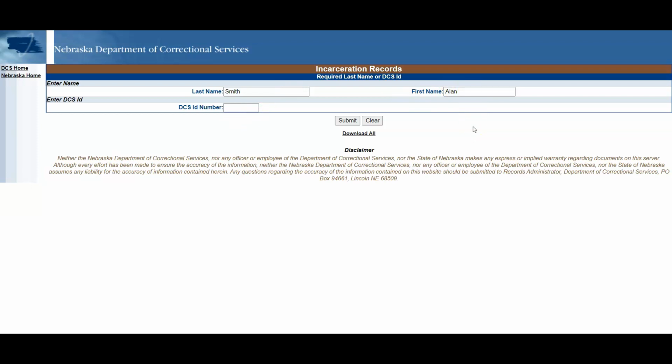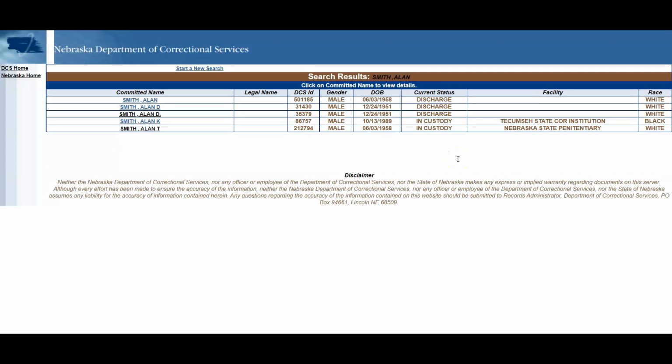So we've entered in a fairly common name here. Nebraska doesn't have a massive prison population. It's about 5,200, but as we can see from the results, they include not only those who are in custody, but also those who have been discharged. So the amount of results that you're going to get can be quite extensive. So just keep that in mind. Hopefully you have enough information, a first and a last name, to be able to narrow down your search.